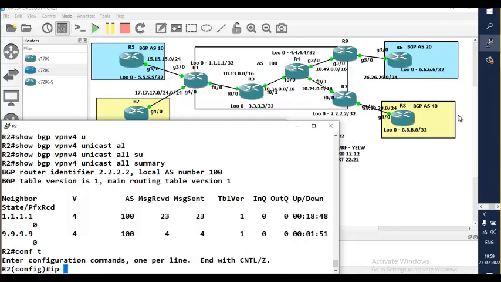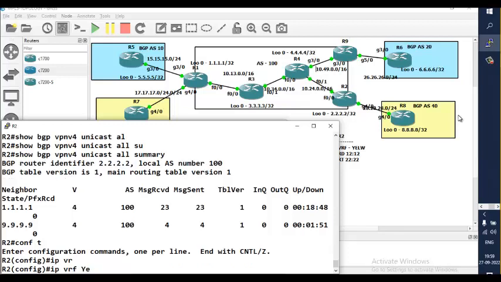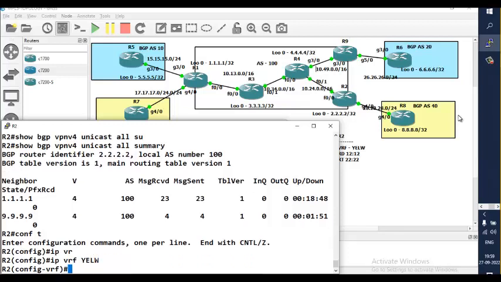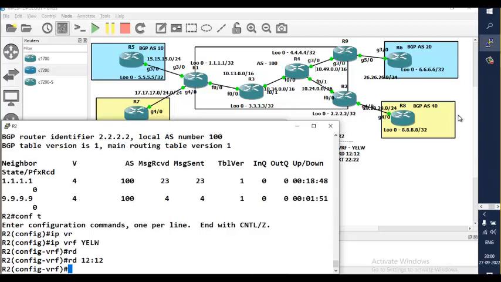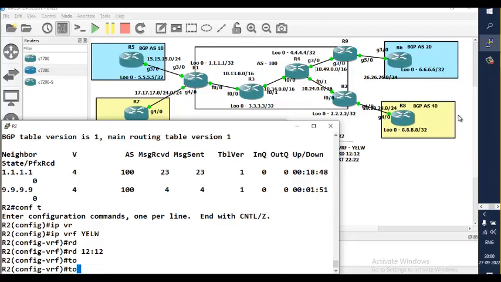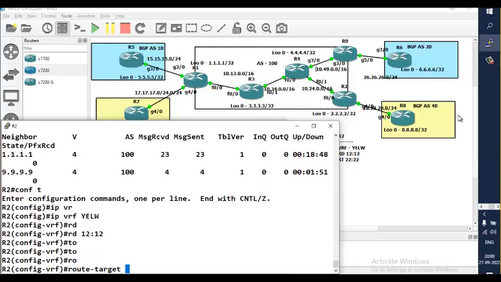IP VRF LO. RD is 12:12. So IP VRF forwarding. Yes, sir. That's not right. IP VRF forwarding is under the interface. I'm creating the VRF now. Route target 22:22.